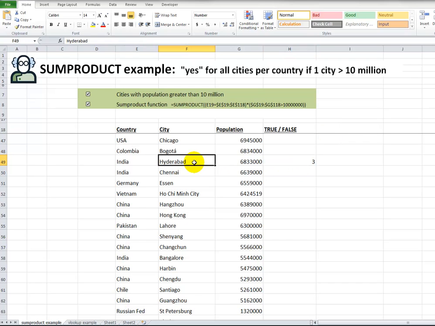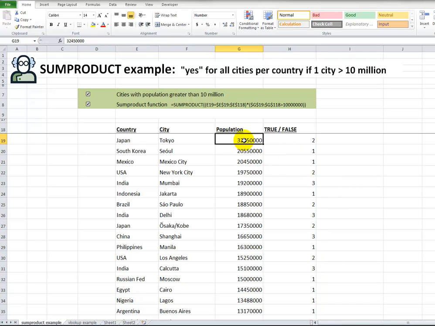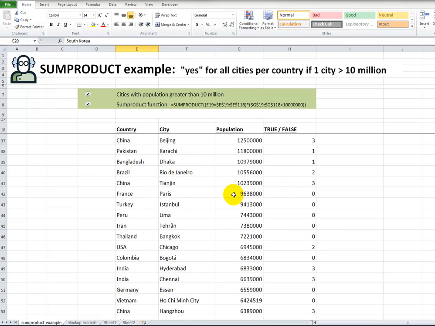So even though this city doesn't have more than 10 million, there are 3 other cities for India, for the same country, India, that have more than 10 million. So I'll just drag this down, copy it, and quickly paste it above. So obviously all of these have more than 10 million because that's the city right here. But when we go down a ways, well, we see what happens.